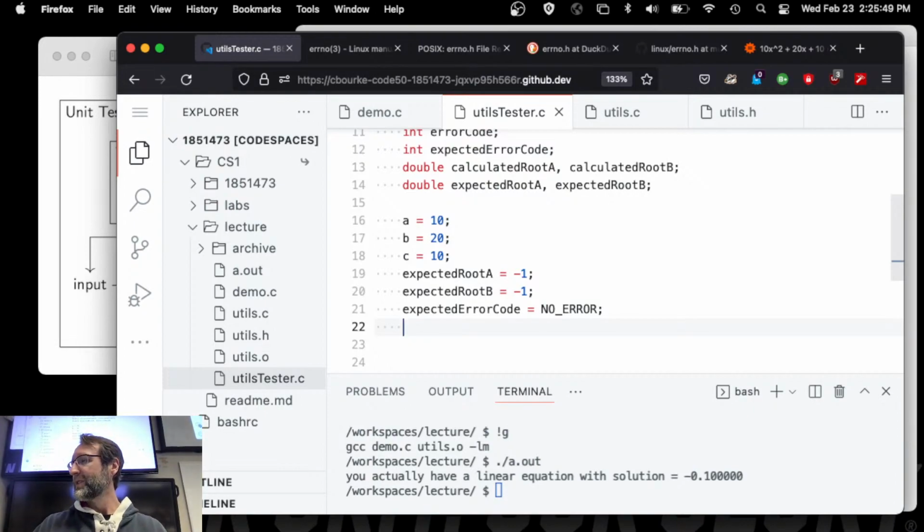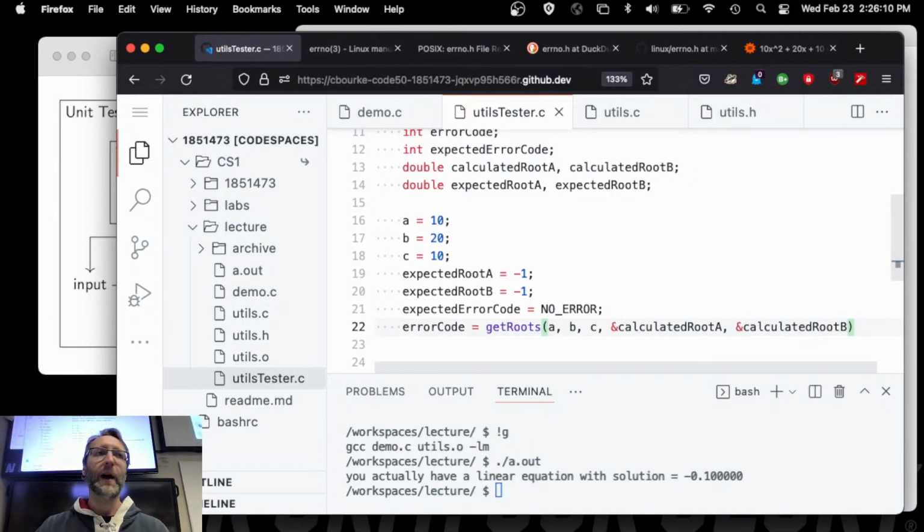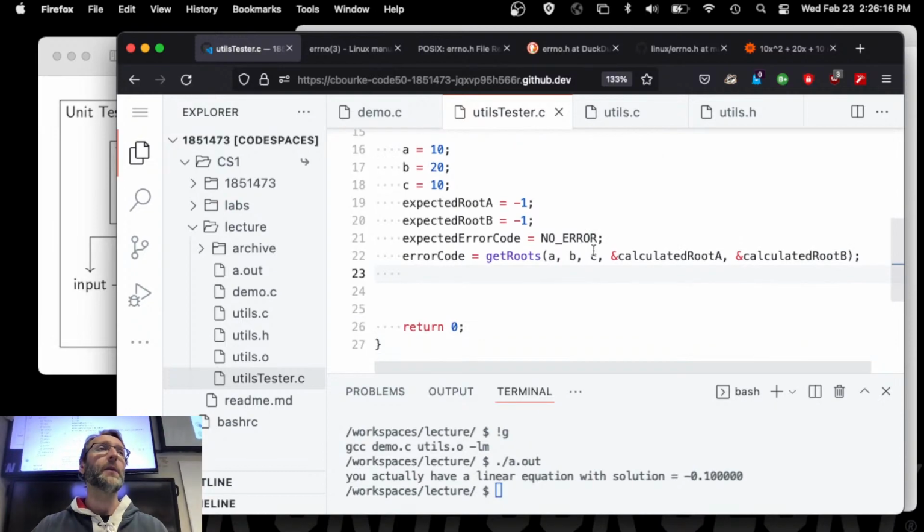Okay, so let's go ahead and test this now. My expected error code is there, so my actual error code will end up being a call to GetRoots, I think it was, right? A, B, and C. And the actual roots are calculated roots. And make sure to put an ampersand in front of those. Why? Because they are passed by reference variables. Right? And now I check all of those things. I can check them independently or I can check them all together.